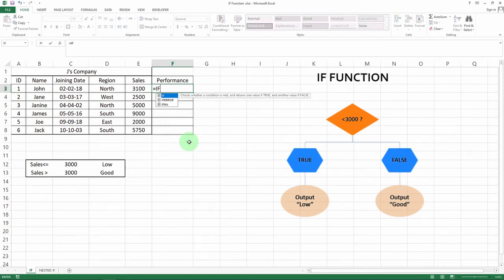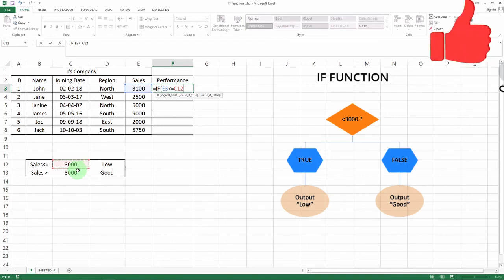Equal if, press tab. The logical test is sales less than or equal to this value here. We will use referenced cells so that maybe we will change the value of this benchmark later. We will fix that using the F4, comma. What would be the output if that was true?